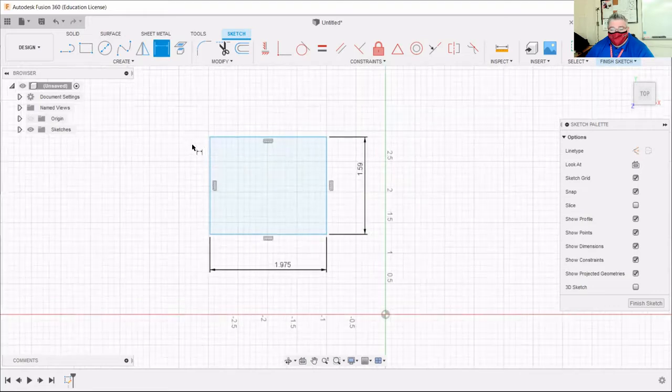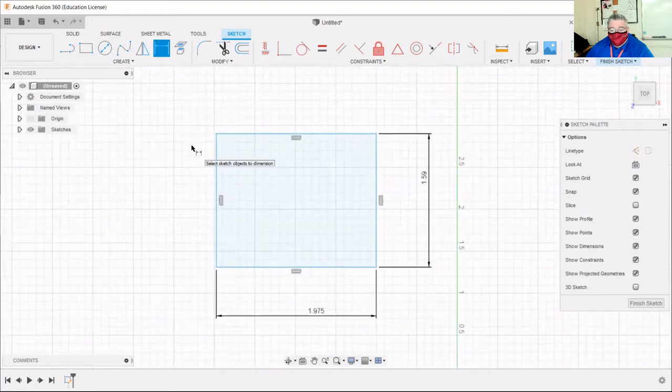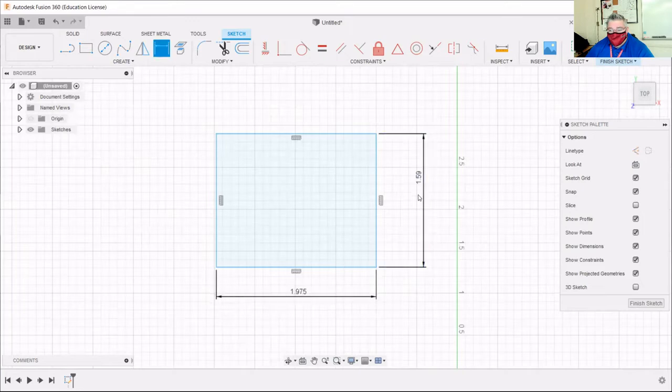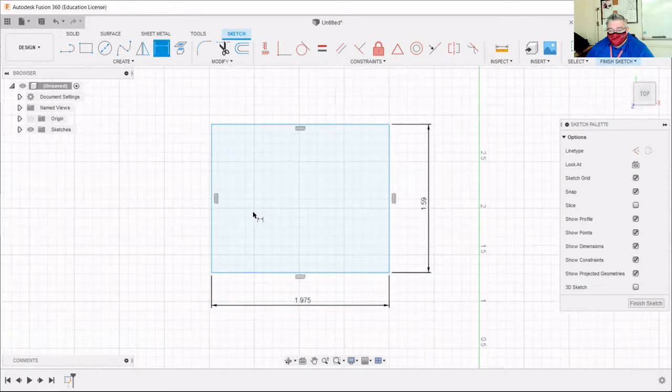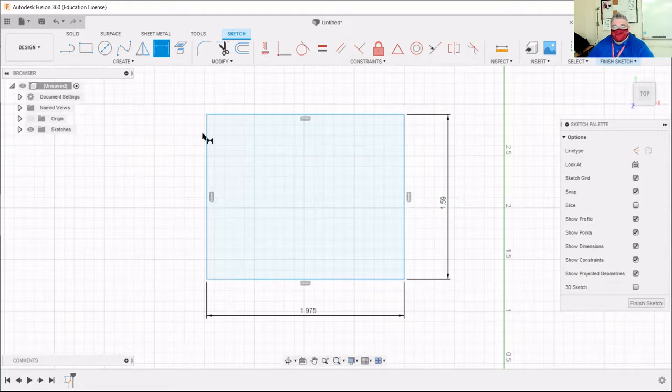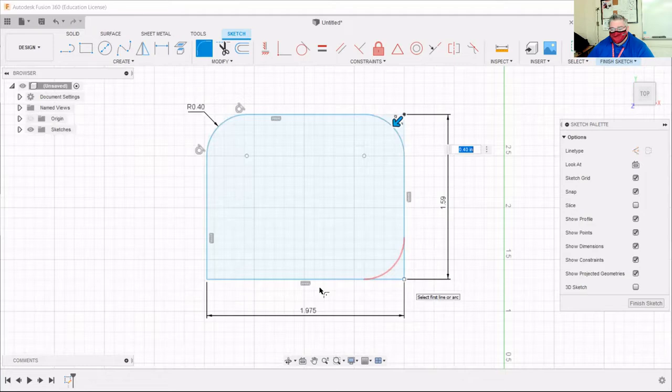Zoom in a hair. There we go. Move that up. Put that there. Now I need to fillet the corners. What was the fillet dimension? 0.2, right? So I'm going to click on all four corners. Click on all four corners and then change my dimension.